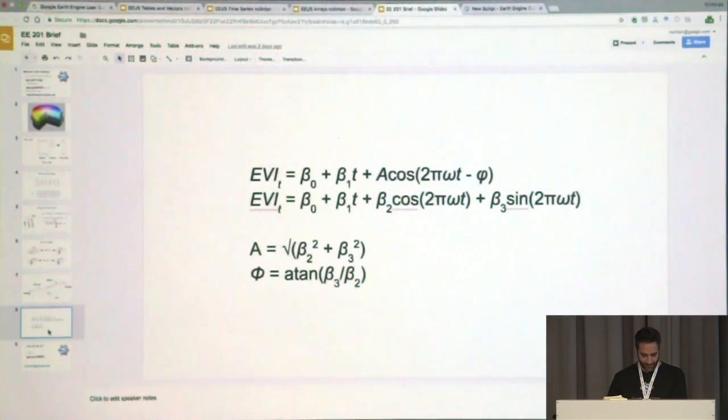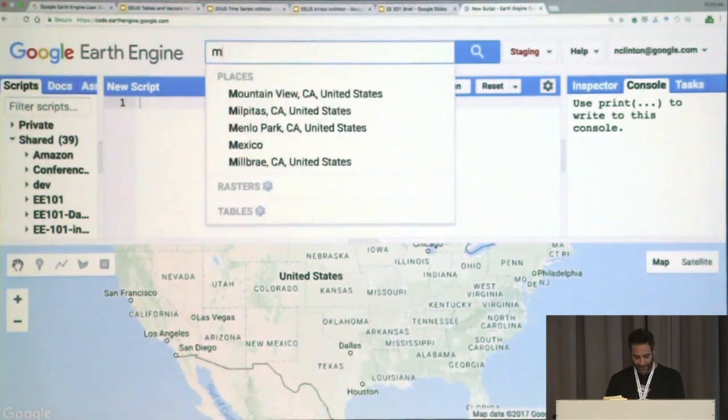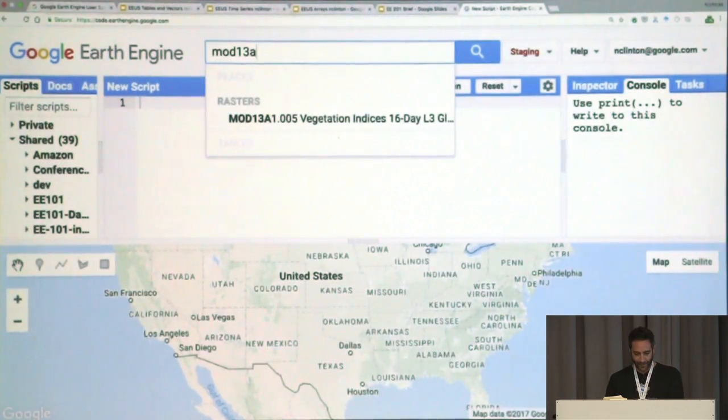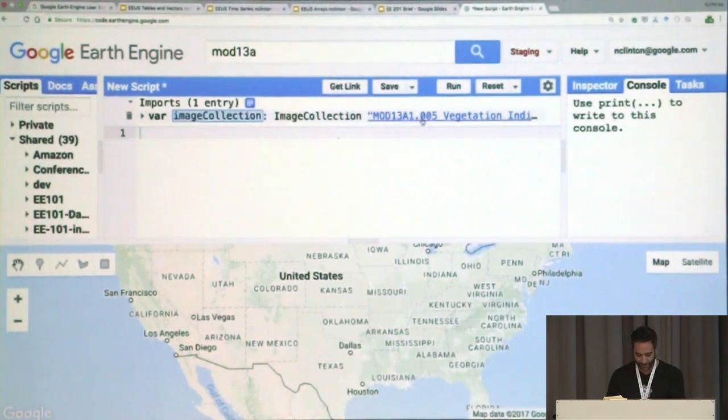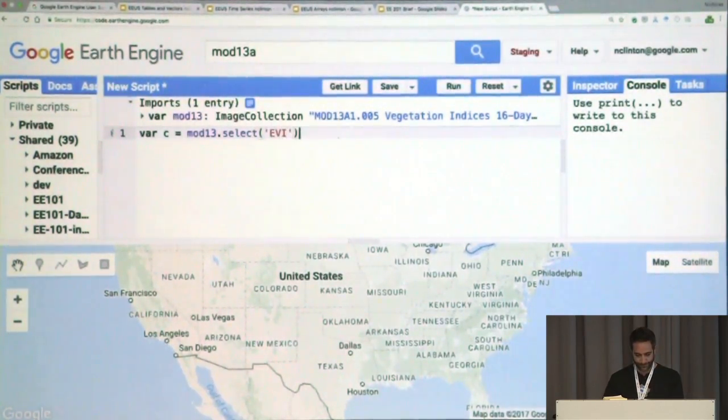What else do I have here? Oh yeah, that might be useful. Okay, so first things first, we need some data. And so I'm just going to search for, let's see, we're using MOD13 here. So MOD13A1 is MODIS vegetation indices, so I'll just import that as mod13 and enter. And then I'm just going to say var c for collection equals mod13.select the EVI band. Okay?